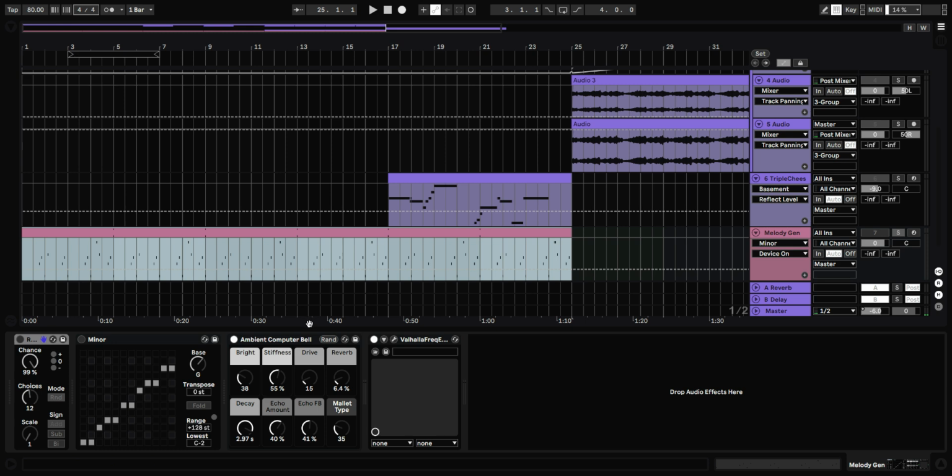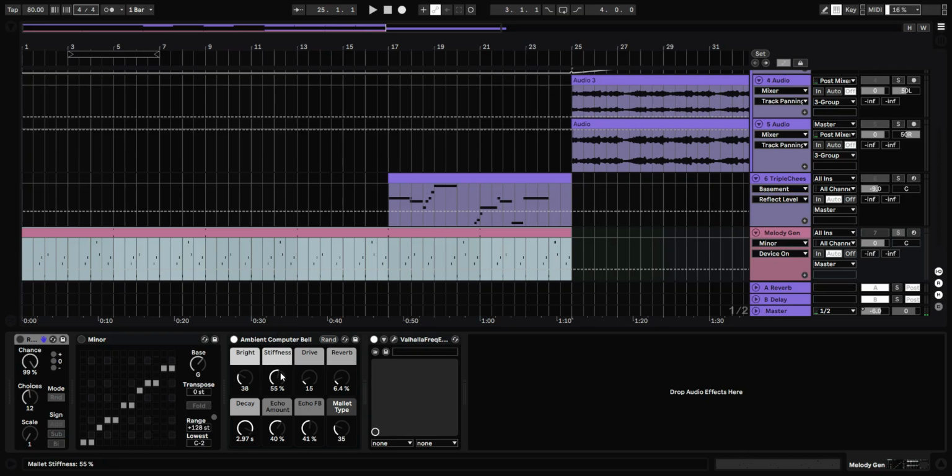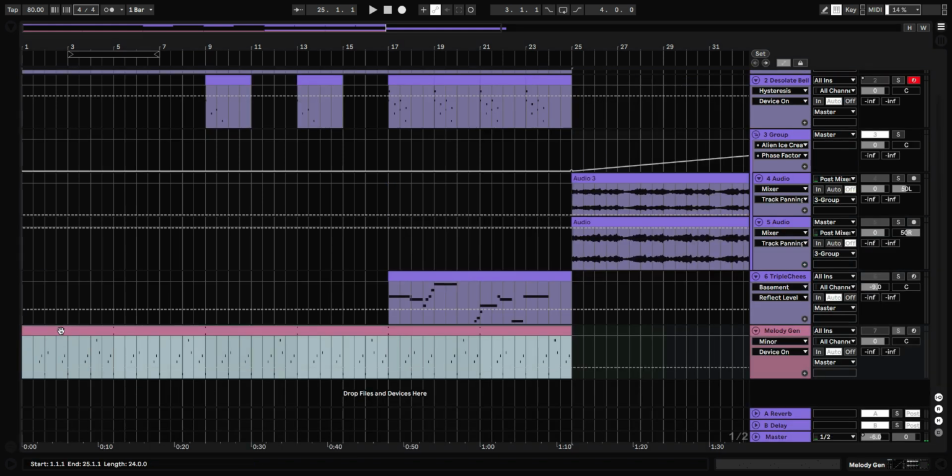Let's see, make sure my devices are off. Good. I used this default ambient computer bell from Ableton and just messed with some of the settings and then added some Valhalla frequency echo to it for space. And this is what I was originally working with.